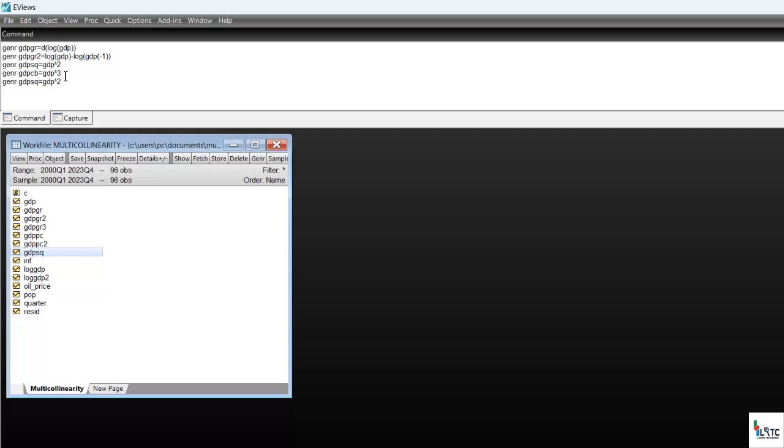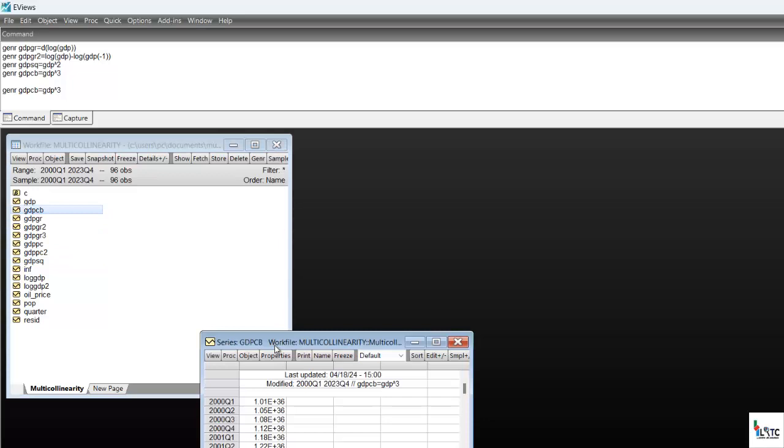Now for the cube, I use this formula. I've changed this to 3. I have it here, this GDP cube. There is the result. You can see the formula here.